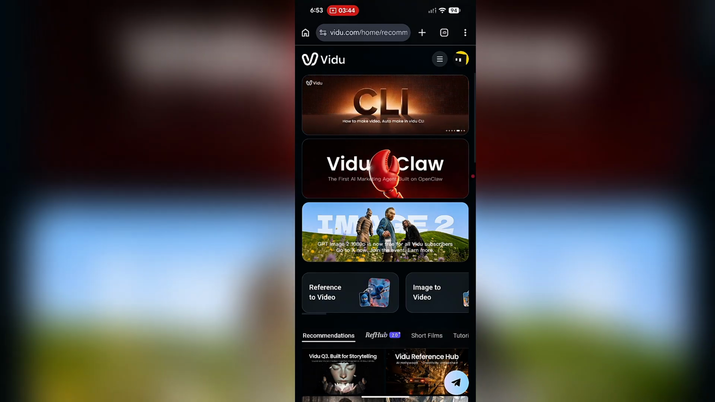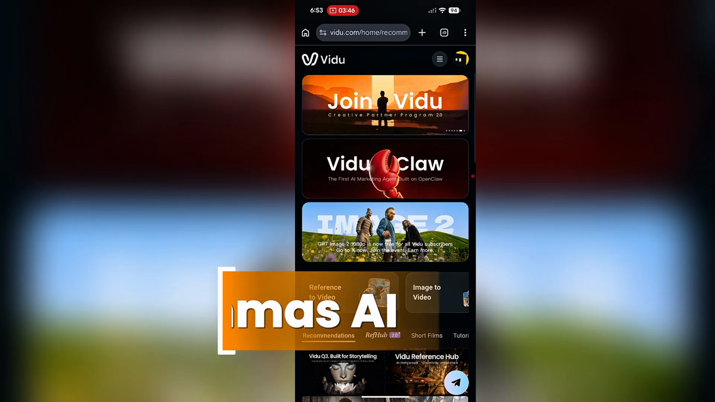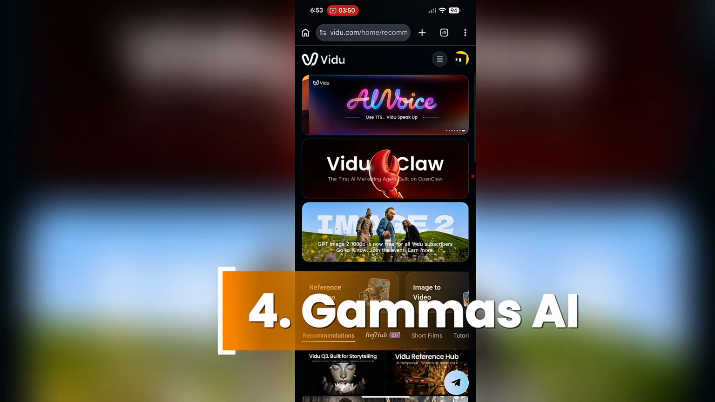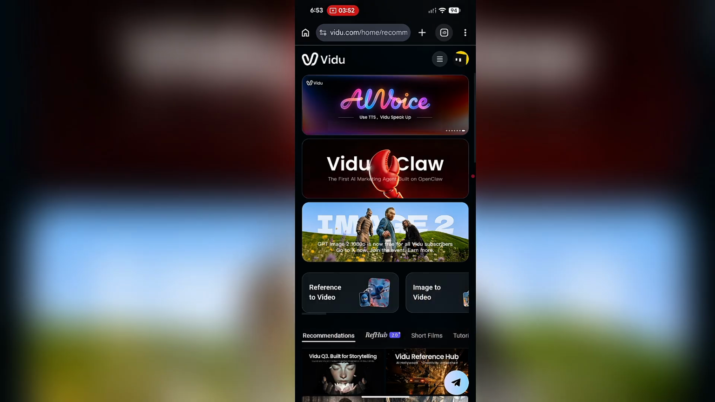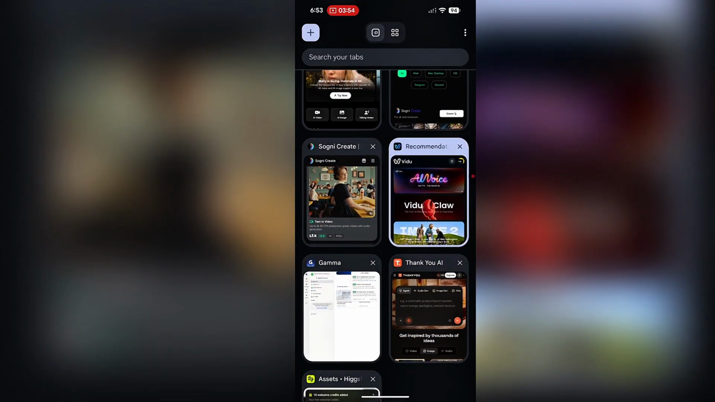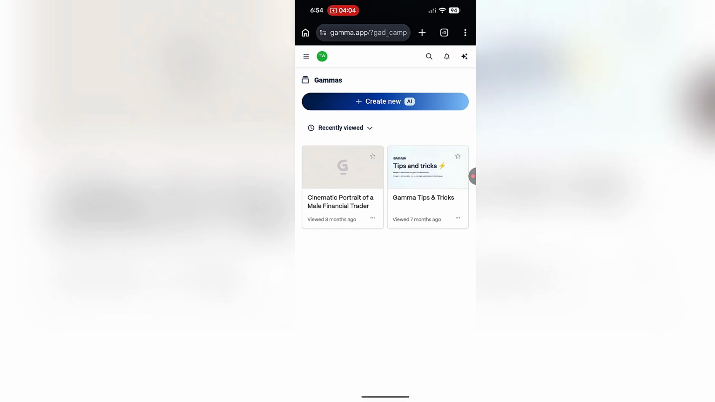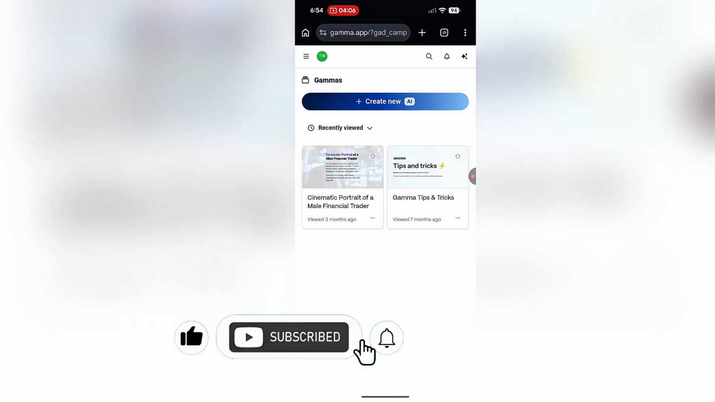Then the next one we want to consider is called Gamma AI. Gamma AI is another interesting platform that I will advise that you visit, because of the so many possibilities, so many things that you can access using Gamma AI. This is the platform, this is how it looks.